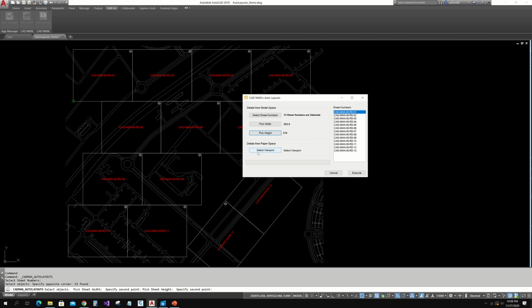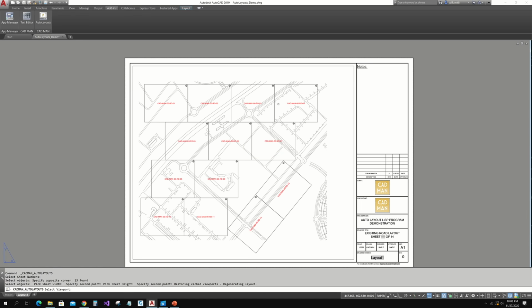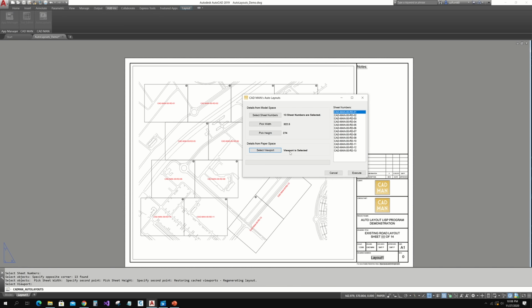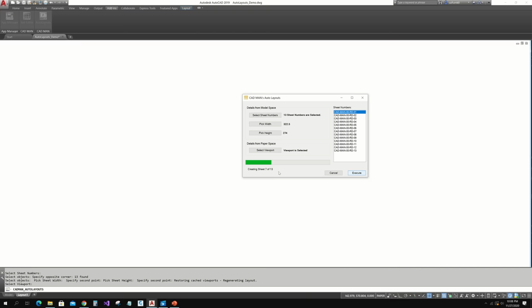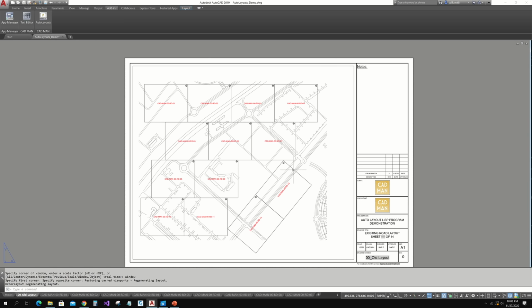And the last step, click on the Select Viewport button. If you are in the model space, it will jump to layout. Select the viewport. All the inputs are given, so now click on the Execute button. Now it's creating the sheet layouts. Okay, now all the layouts are created.